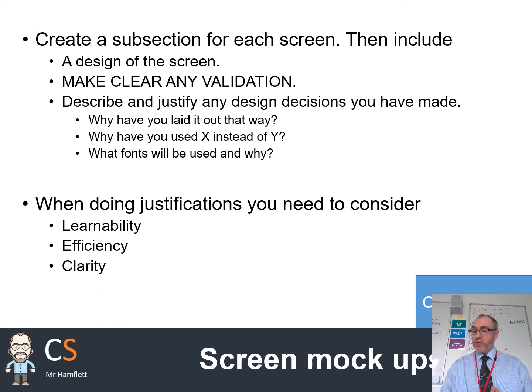So to get your screen mock-up going, you need to have a subsection for every screen. Now, if you've got 4 screens, 4 subsections. The reason for that is because it's easier to link between them. If you need to refer back to one of those screens, it's easier for me as a marker to actually go through and find those screens. And it just looks better, okay? Looks more well organized.